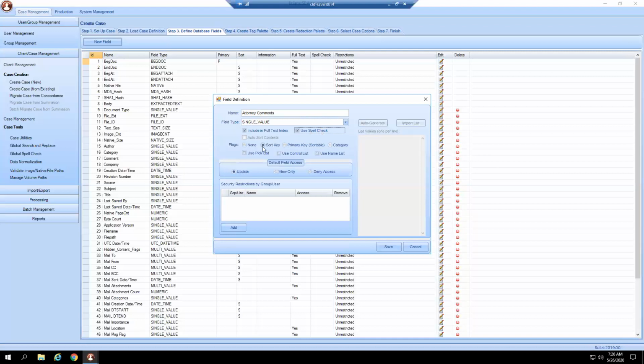Okay. Flags. Is it going to be a sort key? Are you going to make it a sortable field? Is it going to be a primary sortable key? That's a control number. We already have control number for BegDoc. Everything in this has to be unique. Attorney comments isn't going to be that way, so we don't want to make it that way. We can make it a category. Categories have some options and batches that are really nice, but again, it's attorney comments. We're not really categorizing attorney comments. They're not going to have some consistency that way. So we'll just make it a sort key, or we can even make it none.